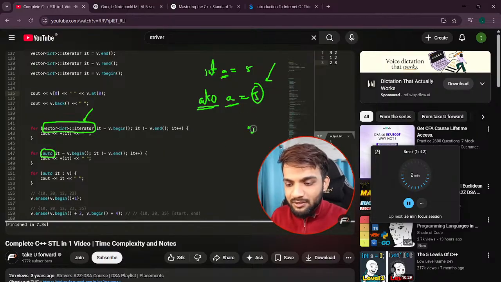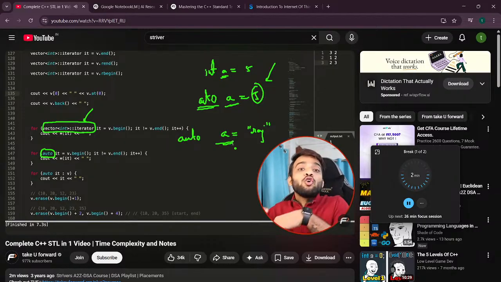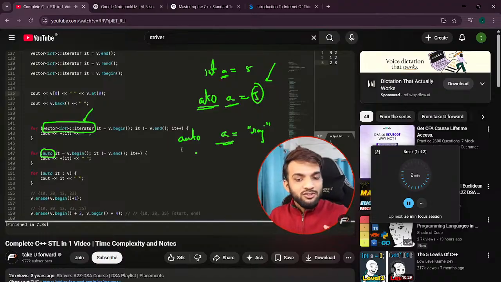Like if this would have been something like a string, and I would have written auto a, it would have been automatically a string. So auto means auto assignation. So that's the beauty of C++. If for some time you don't know the data type, you can just write auto.